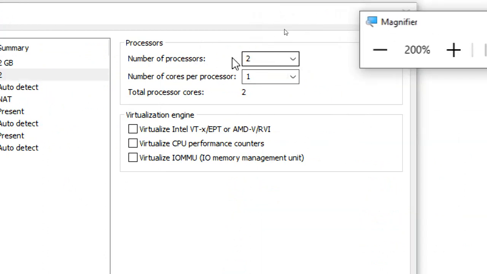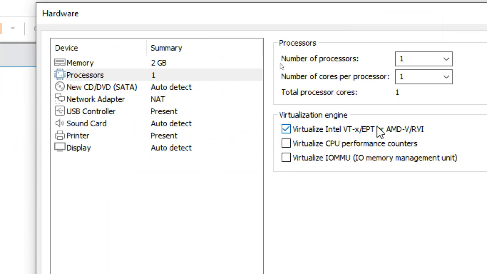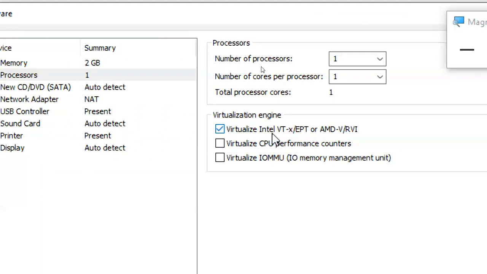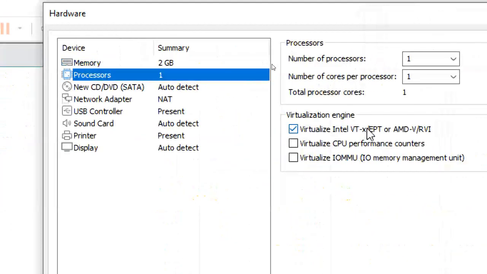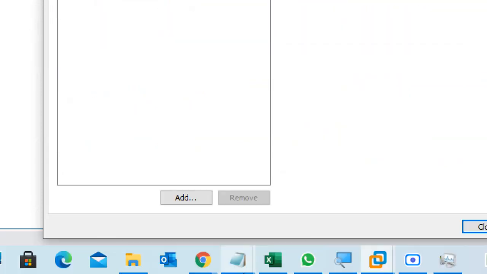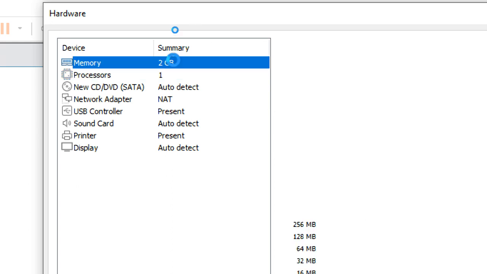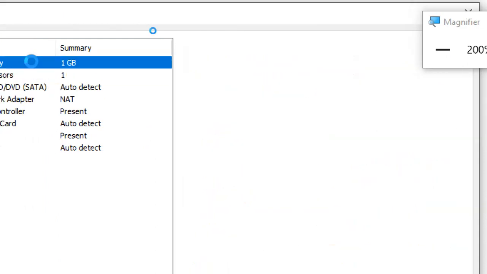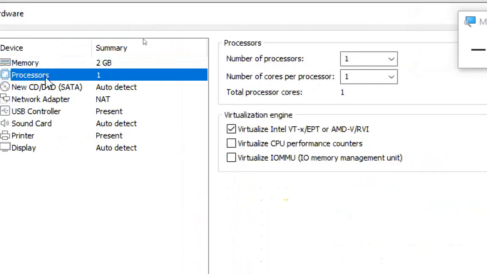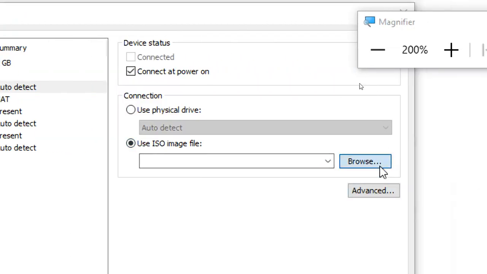It is asking for two processors. No, I will choose one processor only. And I select this option because I need virtualization in this one. So 2 GB RAM, 1 processor. Guys, people who are having 4 GB RAM laptops, put 1 GB. It will be very slow, but still okay. But I use 2 GB. Then CD, use ISO image file.